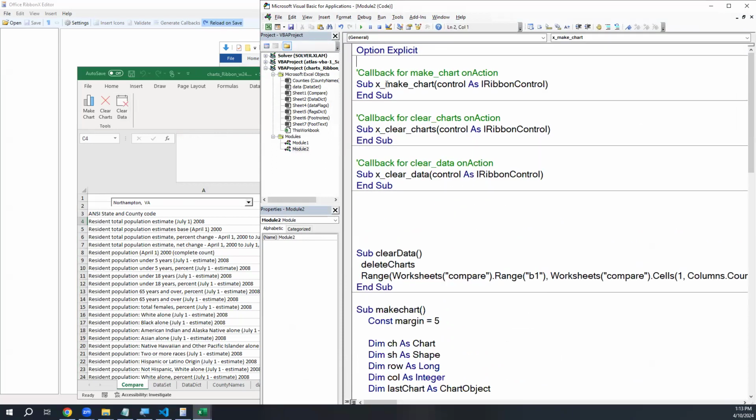Now, you'll notice that the sub-procedure actually is expecting to have a parameter passed to it. So when we click on that, it's going to pass a reference to that object, to this control. We don't need that yet. We're going to play with that here in just a minute.